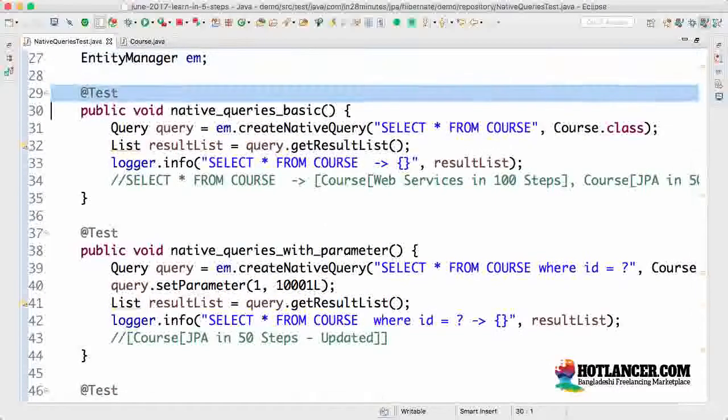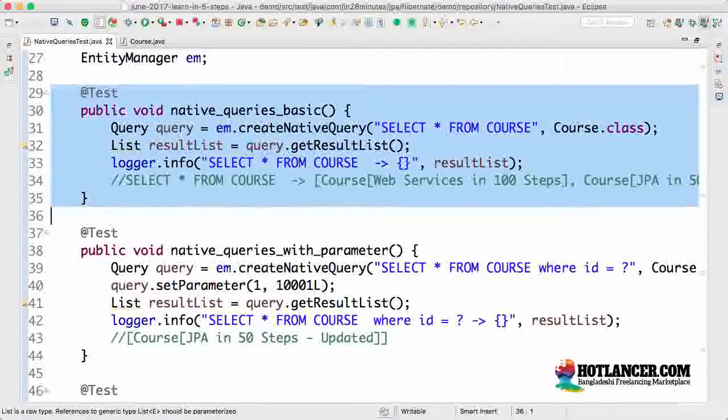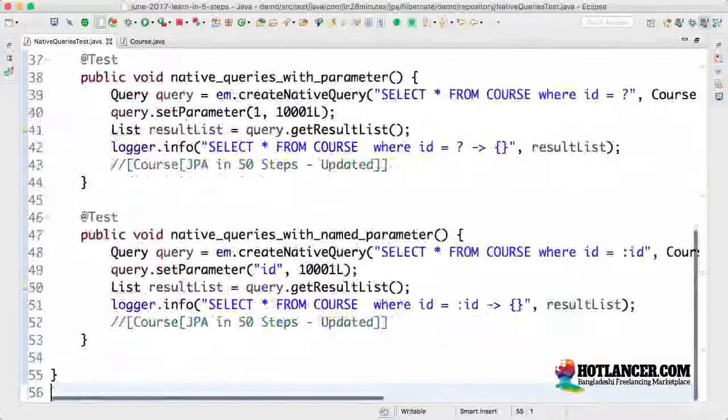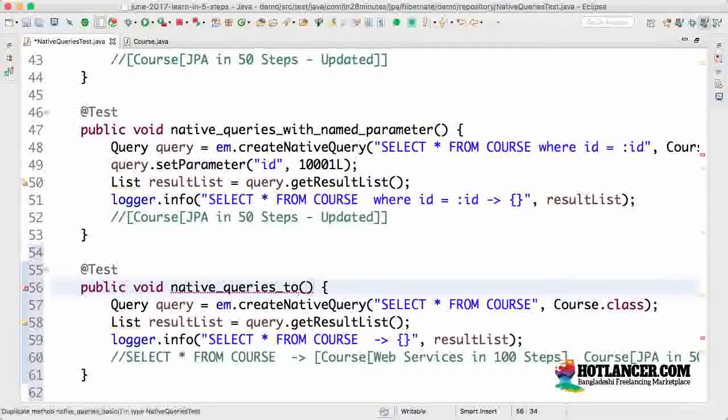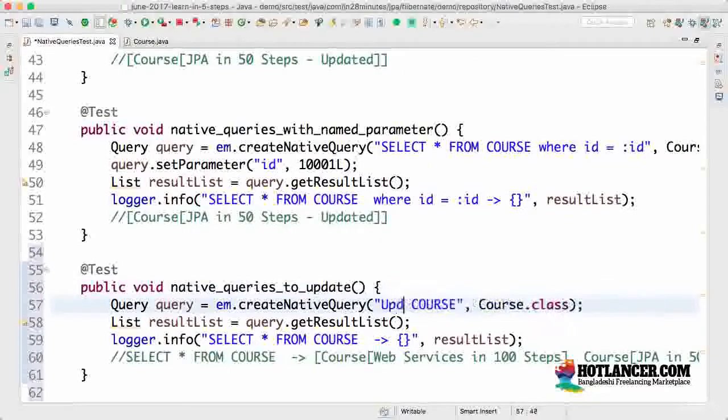So the way we would do that, let's say I would want to update the updated timestamp on all this stuff. Native queries to update. So I would want to update all rows in the course table. So I would want to say update course set, I would want to set the last updated date of all the columns. Let's say I would want to set it to sysdate.